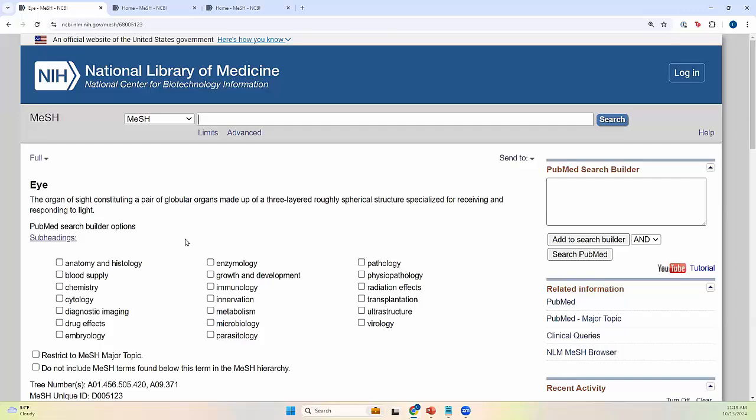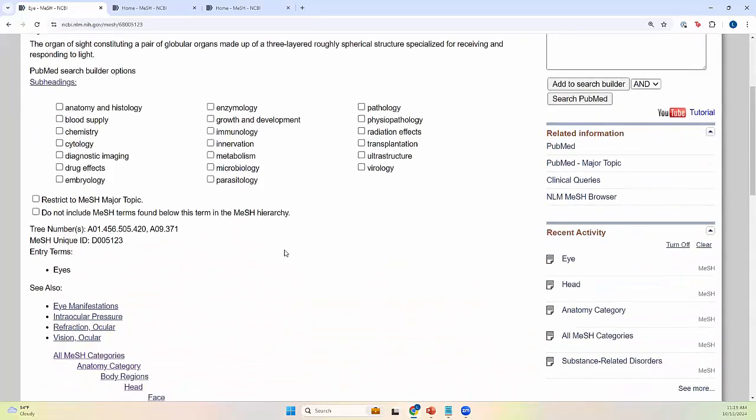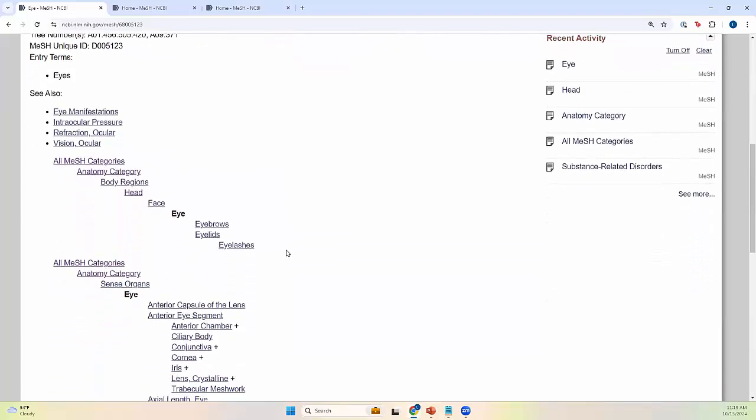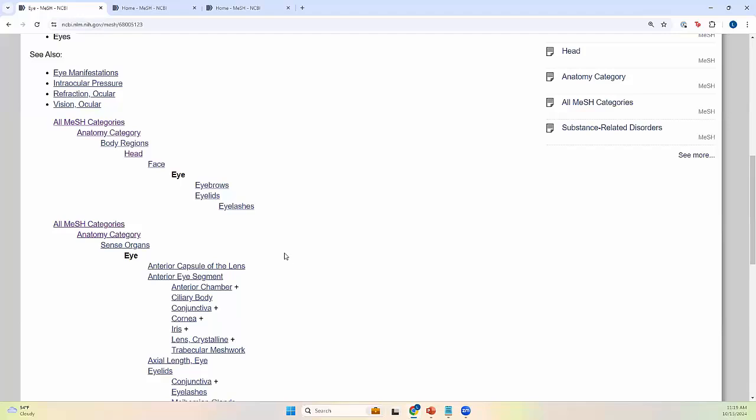So now I'm in the eye record in MeSH, and I scroll down to find my hierarchy, and I see that eye is in two different branches of the MeSH hierarchy. Eye exists under body regions, and eye also exists under sense organs. So the next thing I'm about to say is important. We get a lot of questions about it. When you run a search in PubMed using a broader term such as eye, your search will automatically explode to include all of the narrower, more specific terms from all the branches for your search term.